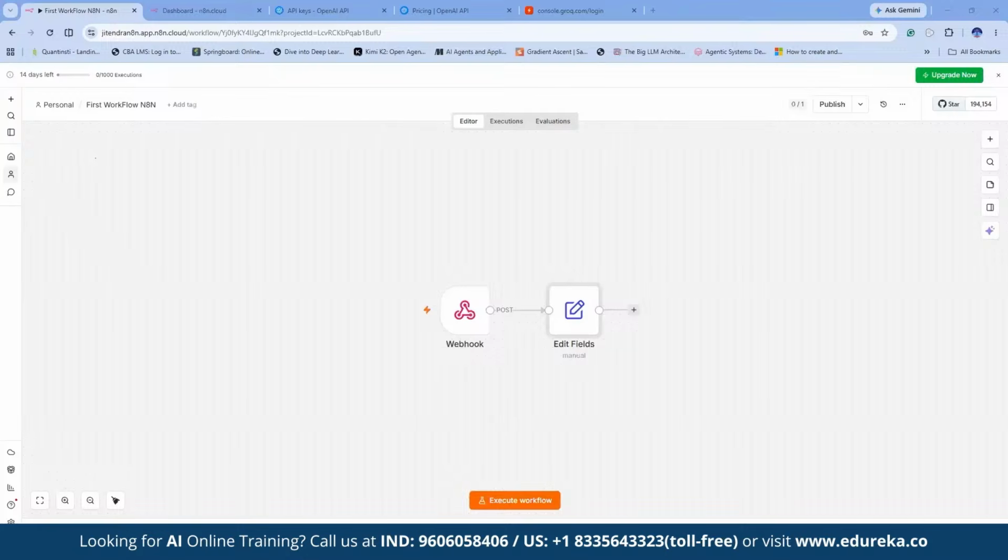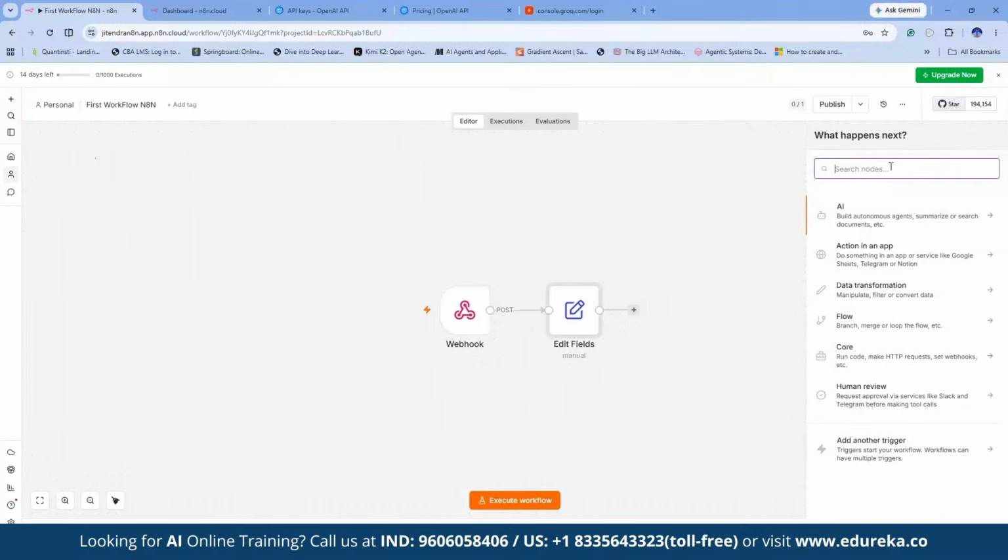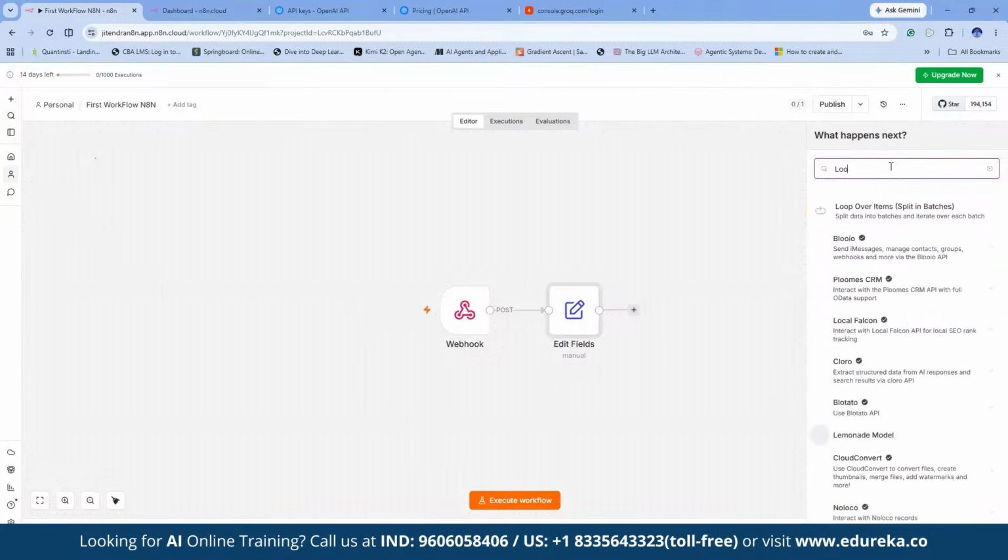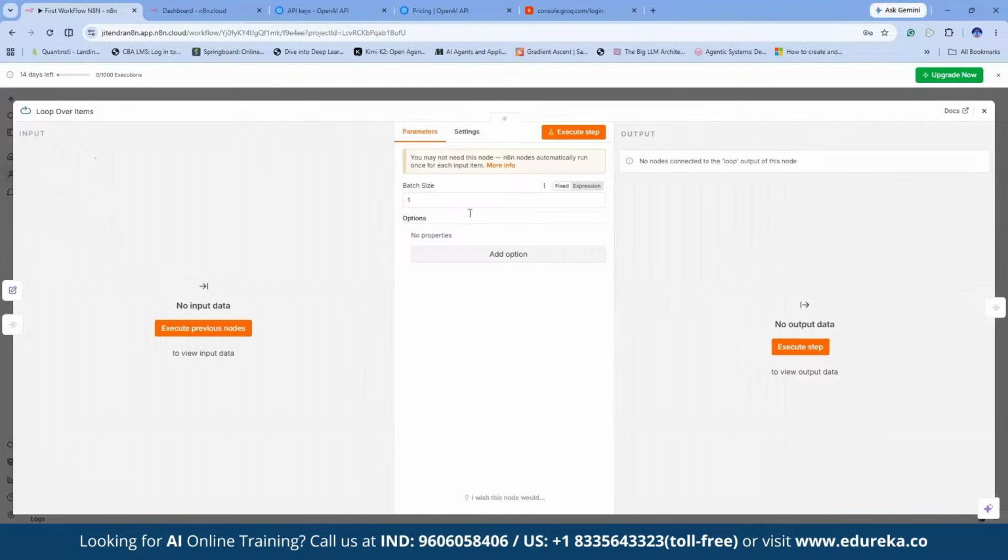Okay. So now we move on to the loop over the items. That means I need to create another node that will loop over the items. So I will say loop over the item and add it here. I will set up the batch size as 1. And under options, I will disable the reset, and I will turn on this reset.